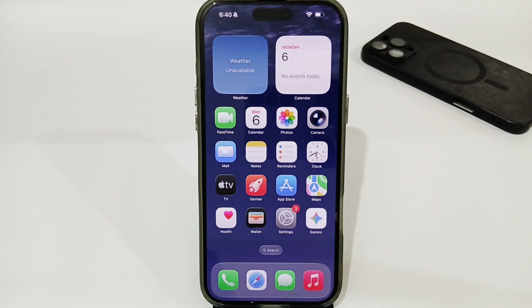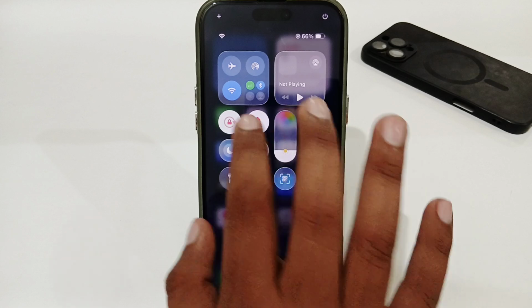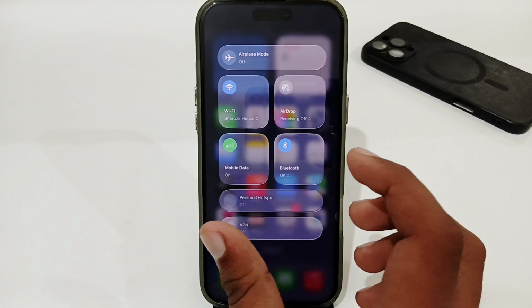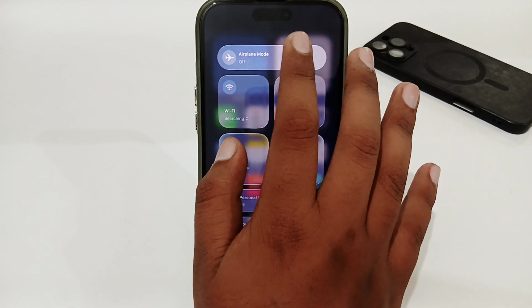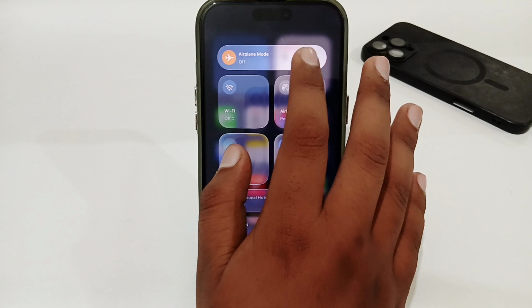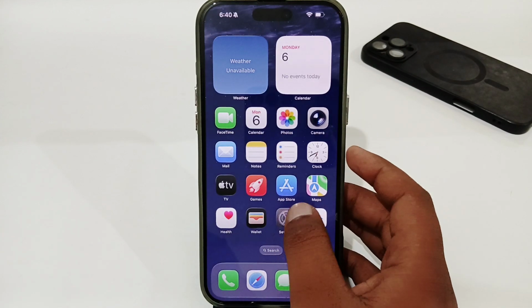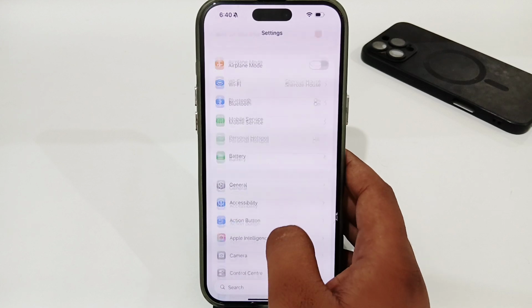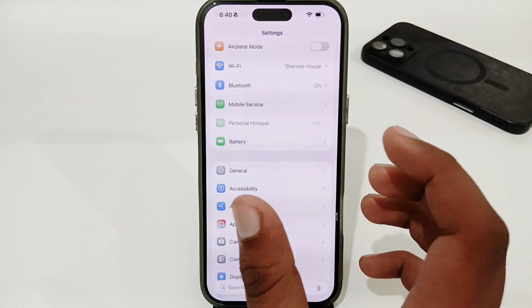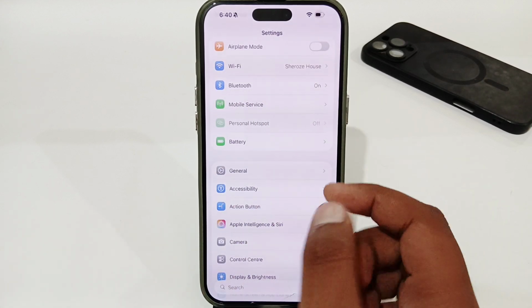First of all, you have to make sure that you have a stable internet connection. It might be your Wi-Fi or cellular, or you can try to enable or disable your airplane mode up to 4 or 5 times. And then you just have to go back and open up your settings, and make sure that you don't have any VPN connected, or if you have any VPN, try to disconnect it.